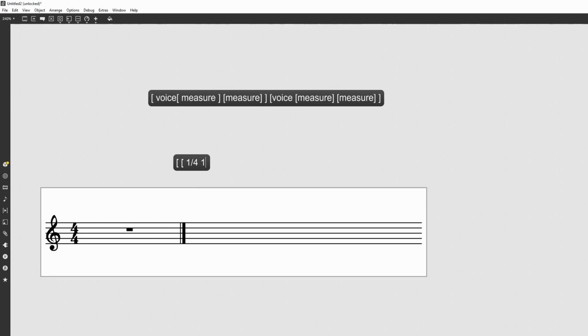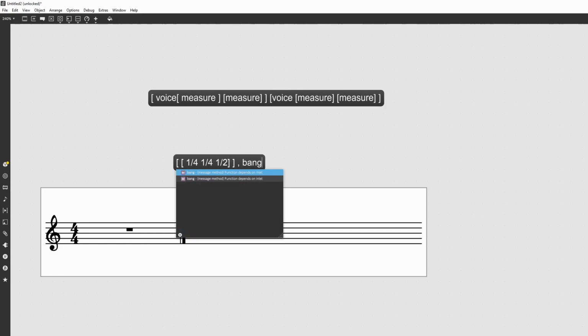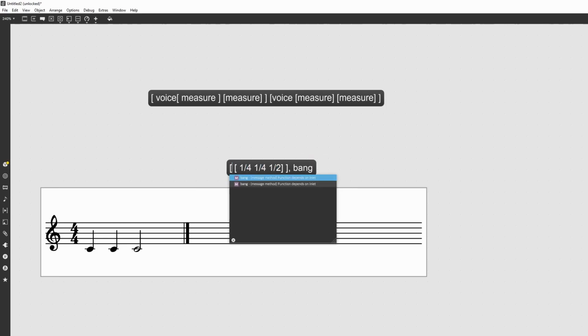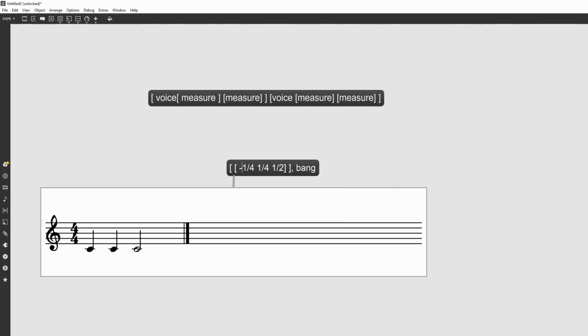In Bach score, durations are given in relative time, as opposed to the Bach roll, where durations are given in absolute time. So we're going to use ratios instead of millisecond values, as in Bach roll. And then I can send in a bang and I will generate my first measure of two quarter notes and a half note. If I want to create a rest, I can just use negative values for my durations.